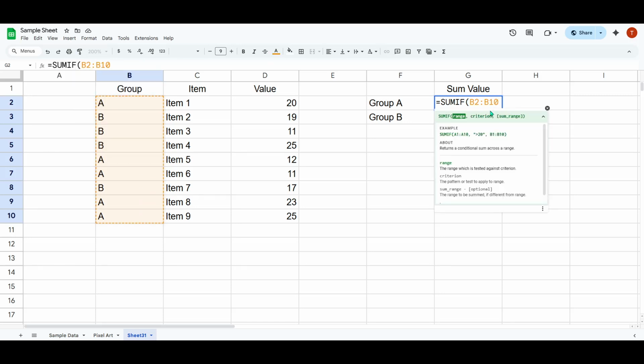With the range selected, press F4 on your keyboard. This locks the range, so if you copy the formula to another cell, the reference won't shift. Don't forget to insert a comma after this. It tells Google Sheets we're moving on to the next part of our function.